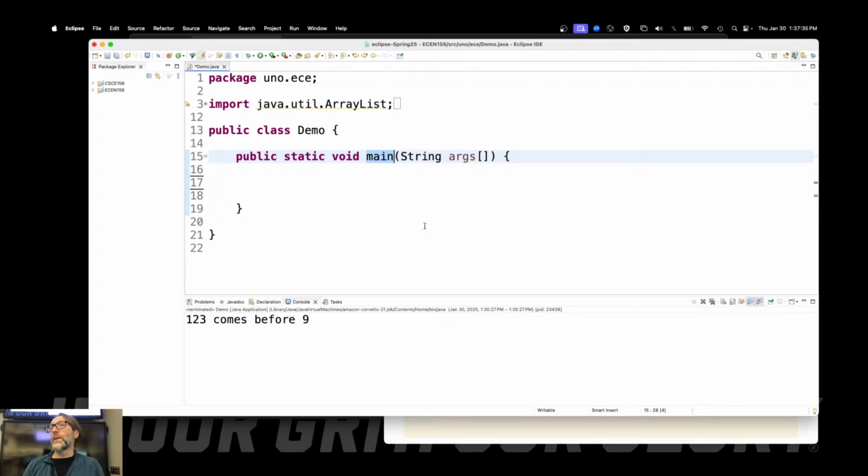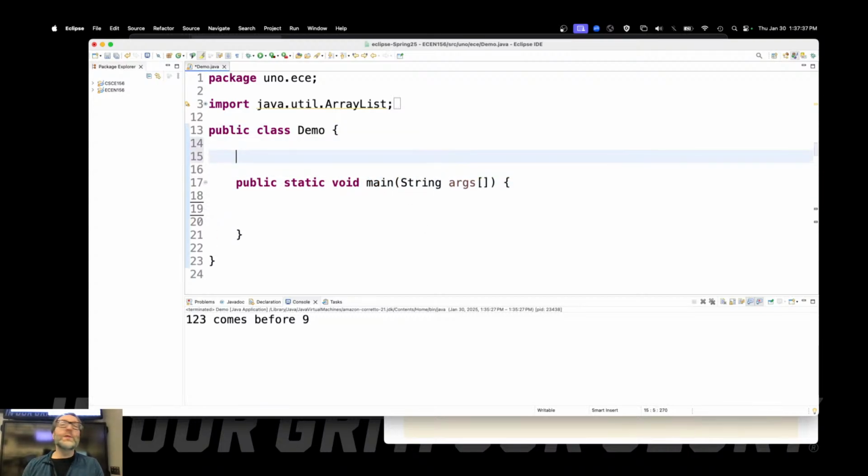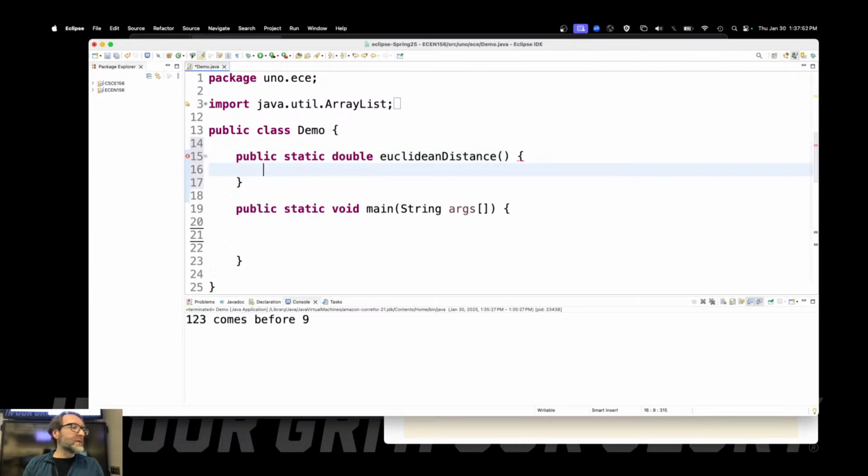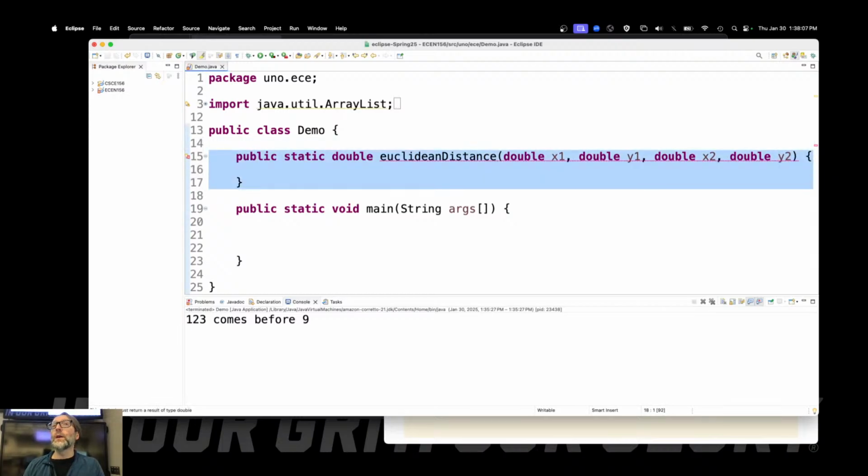The main is a method that you're already familiar with. We're going to start writing some other methods. Here's our first method that might help you for the first assignment. Public static double euclideanDistance. There we go. So the idea here is that I'm going to give you 2 points. Point 1 is going to be at x1, y1, and point 2 is going to be at x2, y2. And I've just written my first function here, right? It's not compiling yet, but I outlined my first function.